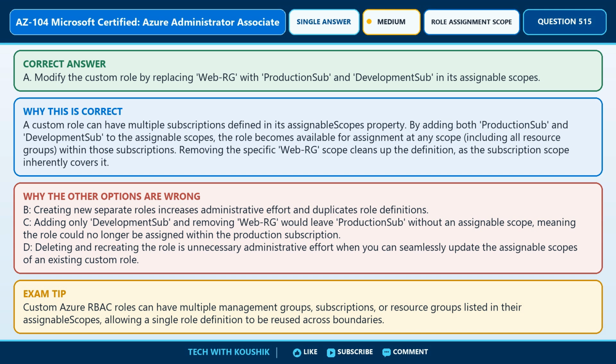The remaining options are incorrect because B. Creating new separate roles increases administrative effort and duplicates role definitions. C. Adding only Development Sub and removing WebRG would leave Production Sub without an assignable scope, meaning the role could no longer be assigned within the production subscription. D. Deleting and recreating the role is unnecessary administrative effort when you can seamlessly update the assignable scopes of an existing custom role. Custom Azure RBAC roles can have multiple management groups, subscriptions, or resource groups listed in their assignable scopes, allowing a single role definition to be reused across boundaries.